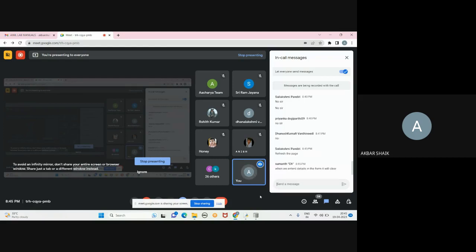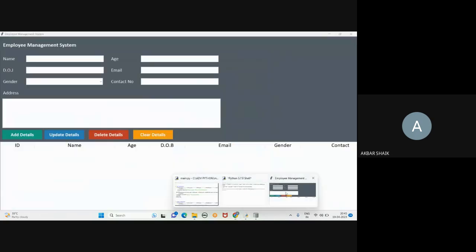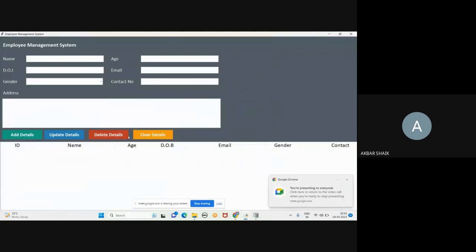Clear details is not refreshing the page. When we enter details in the form, it will clear. So clear details is just going to clear all the values whatever the user entered. Yes, it will clear the entered details. So it is not going to delete the record. Deleting the record is the functionality of some other button, right? The button is delete. This delete details is going to delete that record.